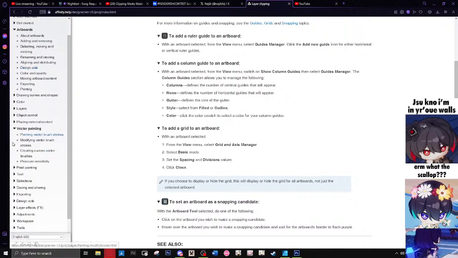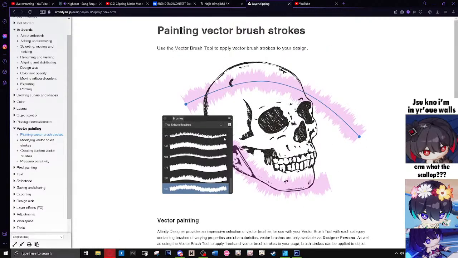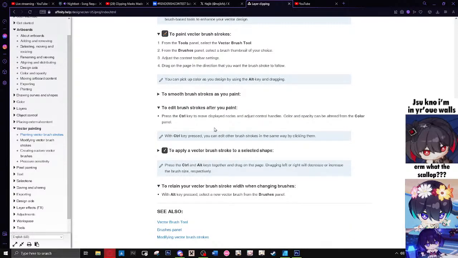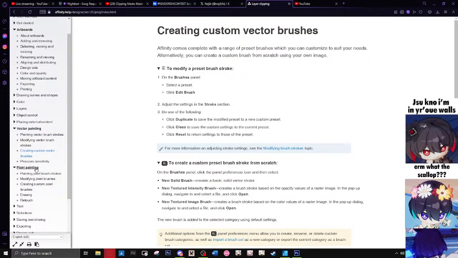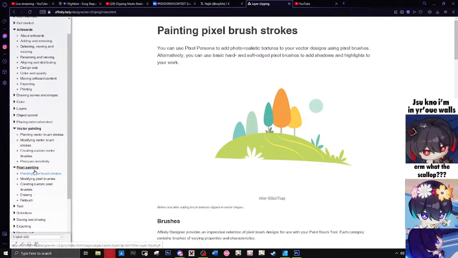Vector painting. You can use pixel persona now. Okay.